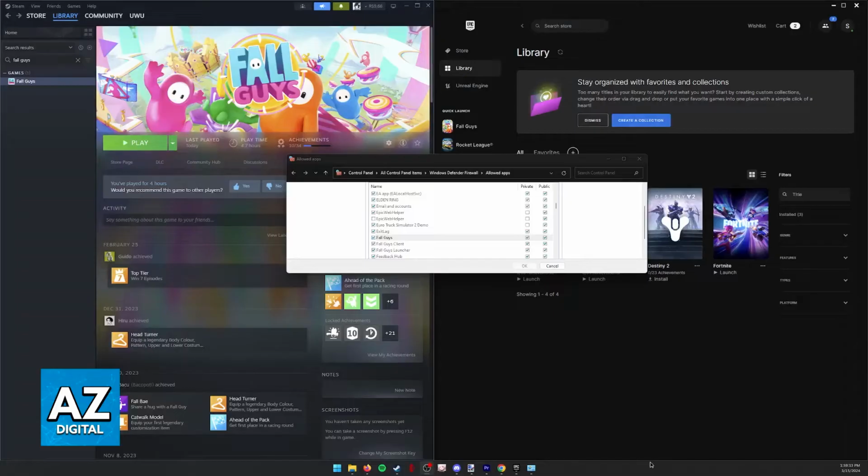If all of this does not work, then a fresh installation of the game should be done. So uninstall the game completely and re-download it. I hope I was able to help you on how to fix Fall Guys stuck on loading screen.